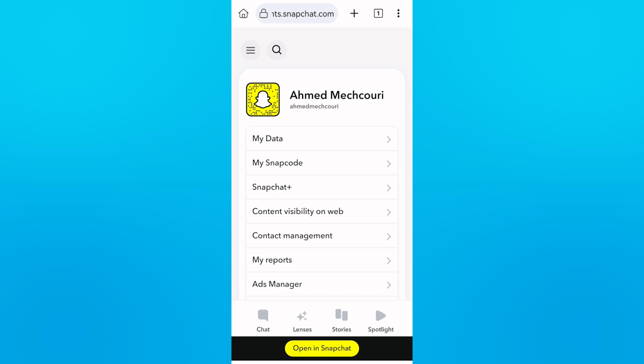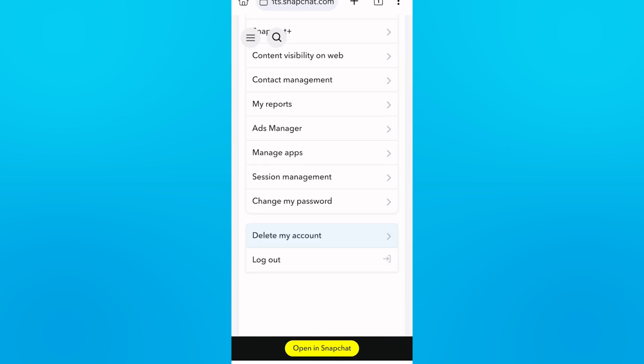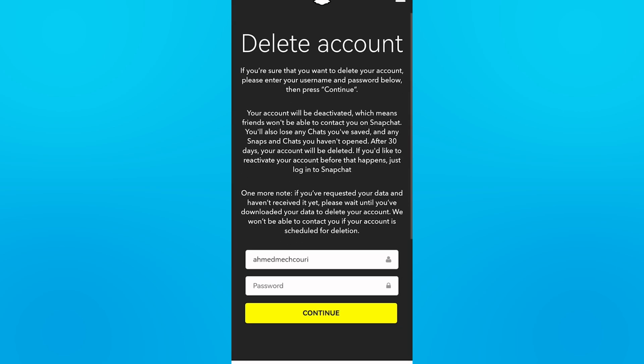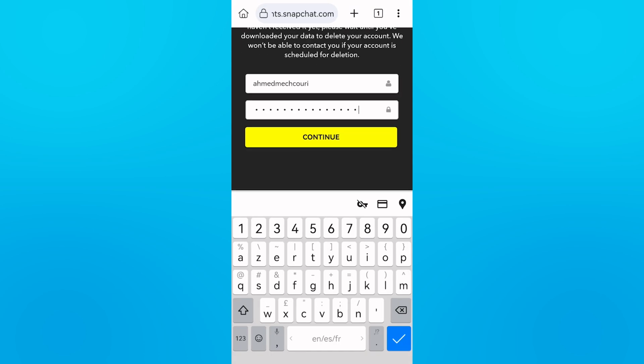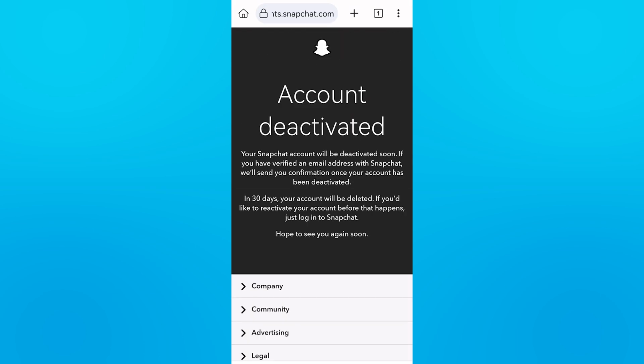Then scroll down, then tap delete my account, then enter your password, then hit continue. And like that, you can delete your Snapchat account.